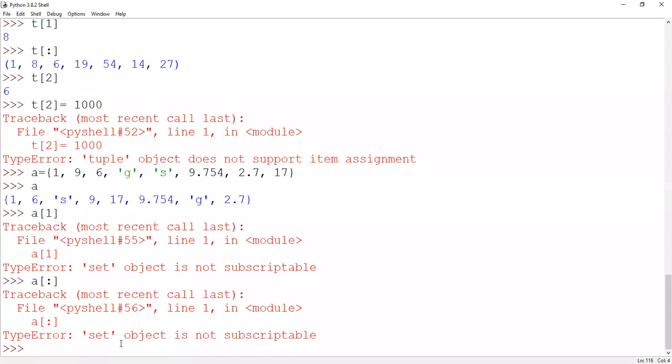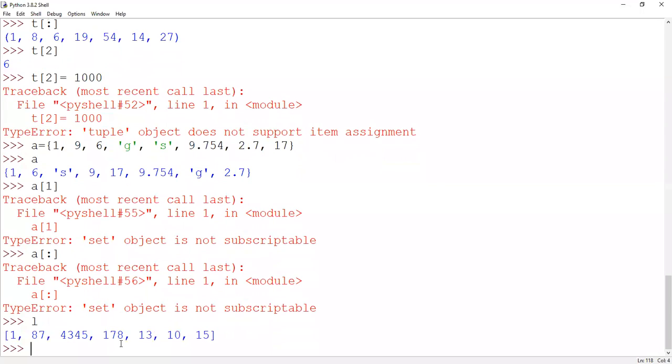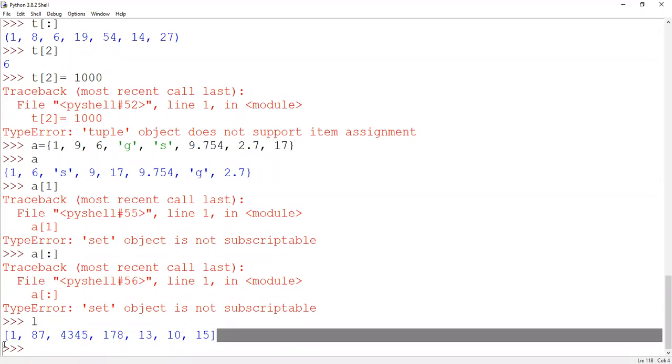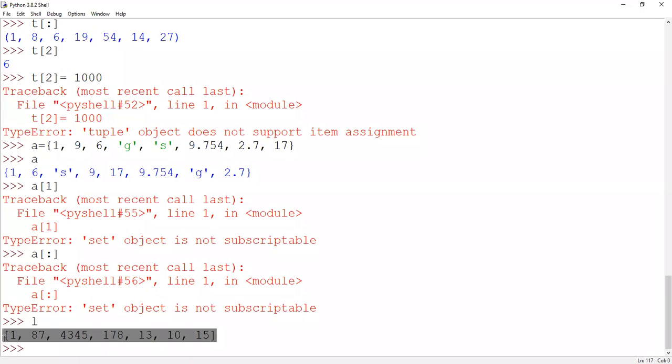And now this is the list. So now you can make a list. We can take a list inside the list. That is possible. D is equal to, see, I will take one more list here.